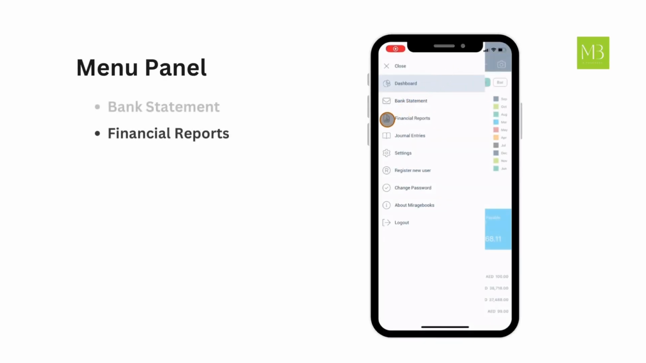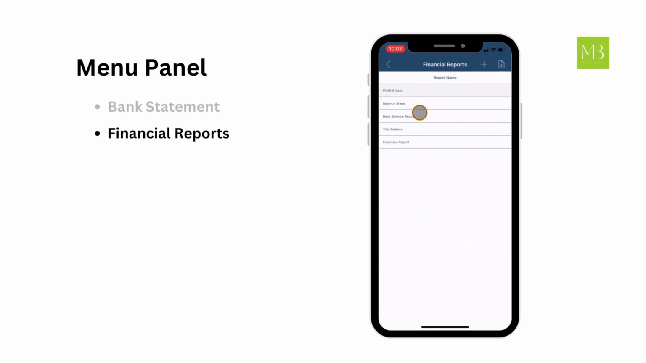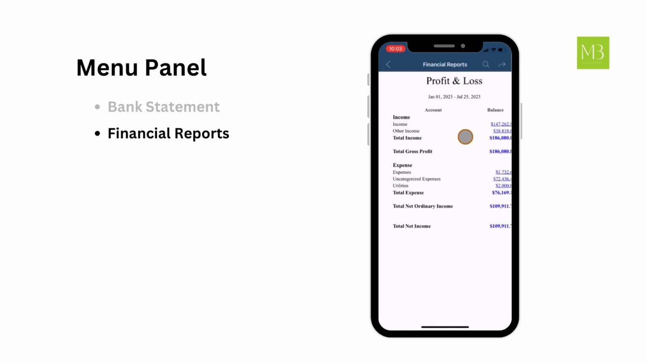Financial report function offers you a collection of financial reports that businesses often use. They're designed to give you a clear picture of your finances. In each report, with just a few clicks, you can drill down to the underlying transactions. This feature allows you to review the details and ensure the accuracy of your transaction data.